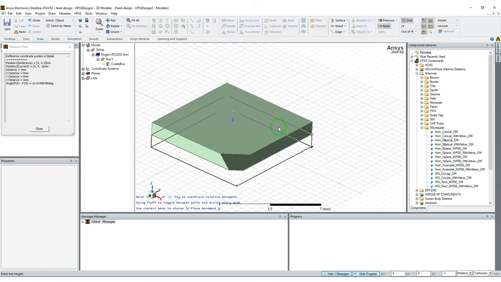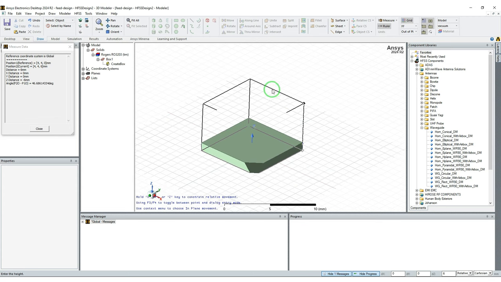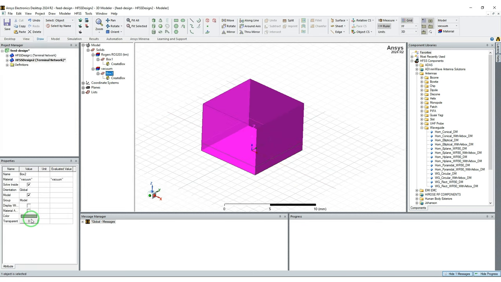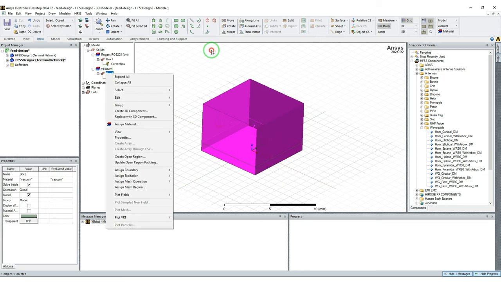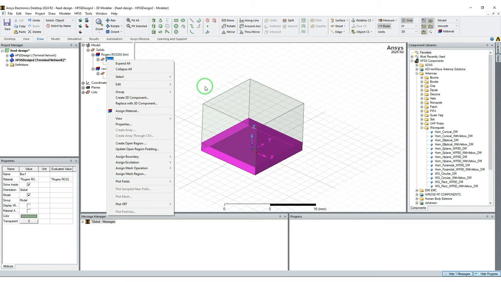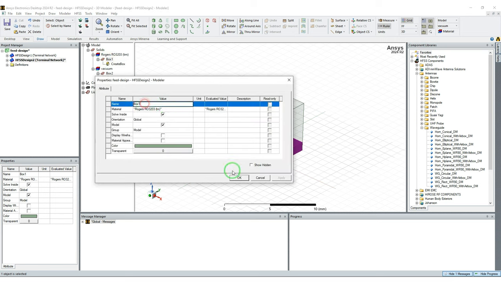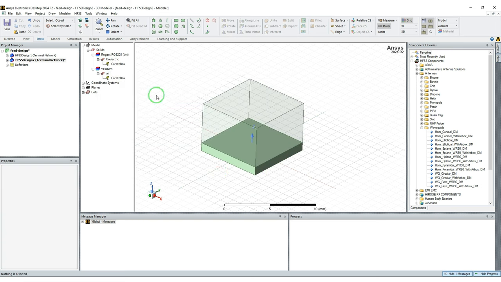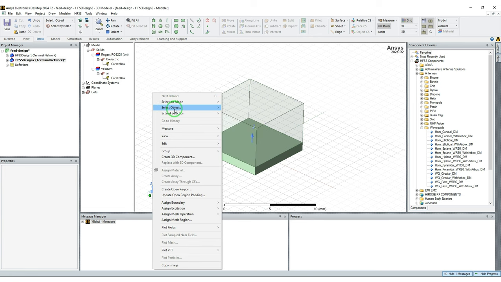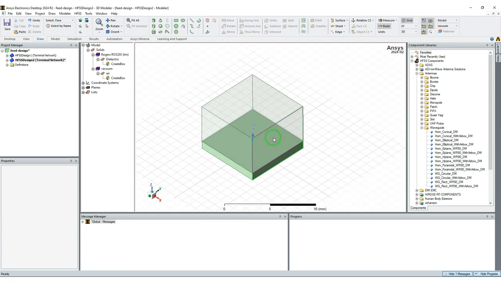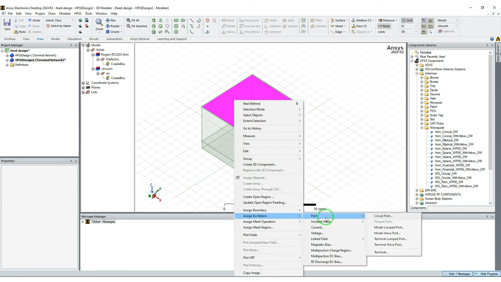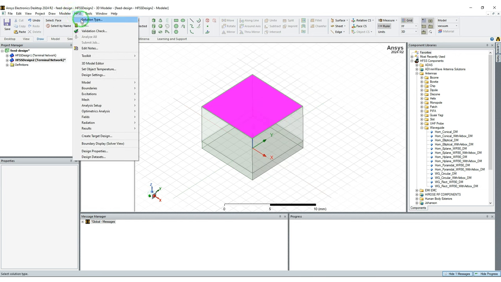Now we need to create the air box around the model. Now we set up the Floquet port. This setup is essential to be able to use periodic boundary conditions. Make sure that the HFSS solution type is set to modal to be able to run this simulation.